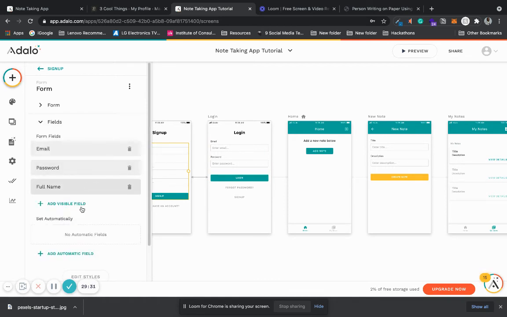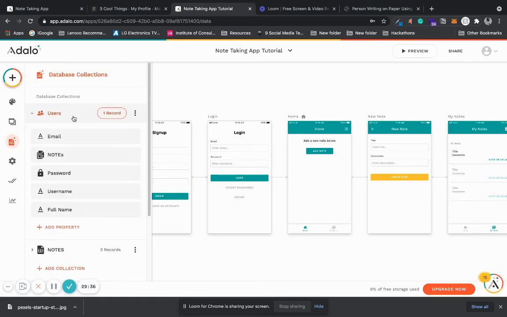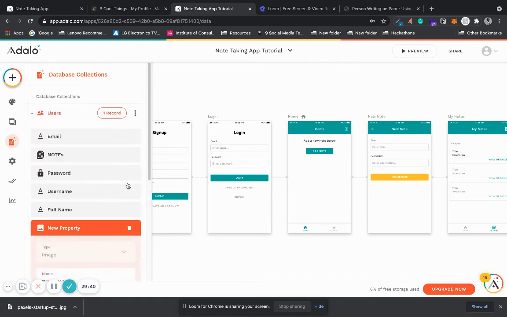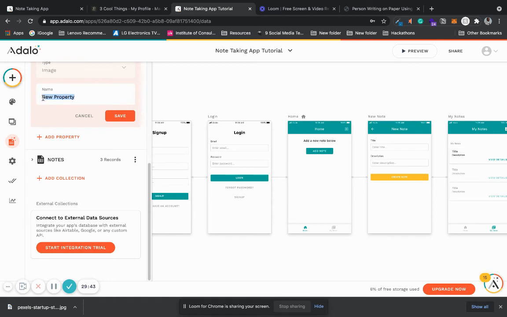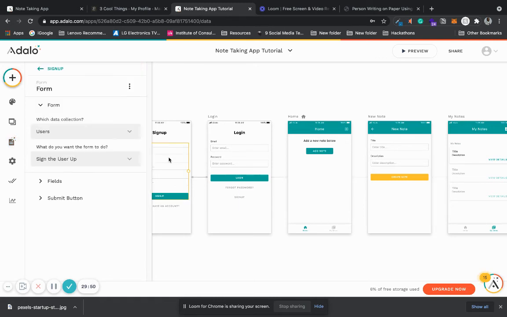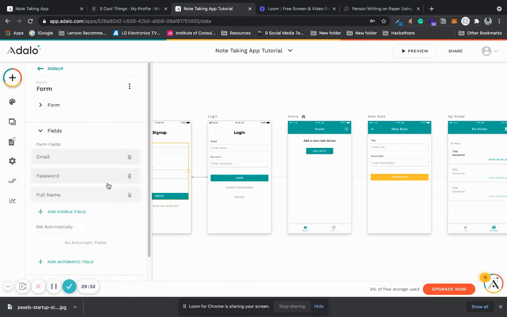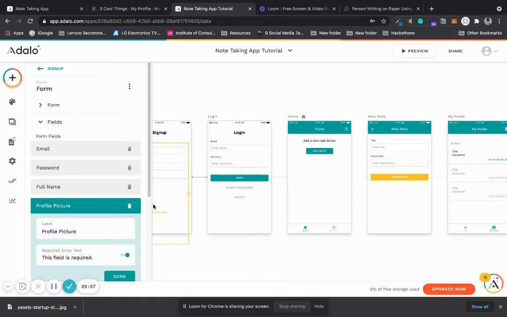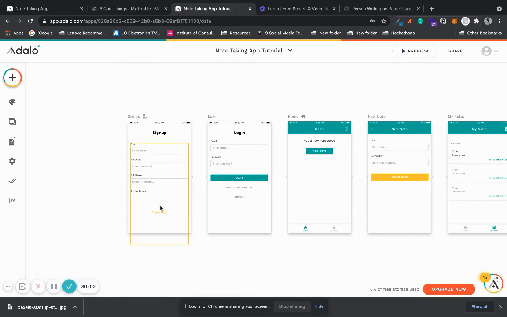So we're going to add another field. This time, before we add another field, we have to add a property in the user's database, and the property has to be image. And we add profile image right here, or profile picture. Save. Now, when we go back to the form and fields, and we can add a visible field, what we can actually do is add profile picture. And as you can see, it adds an option for us to add a profile picture here.